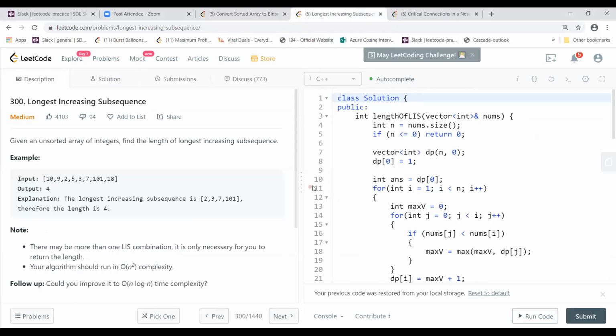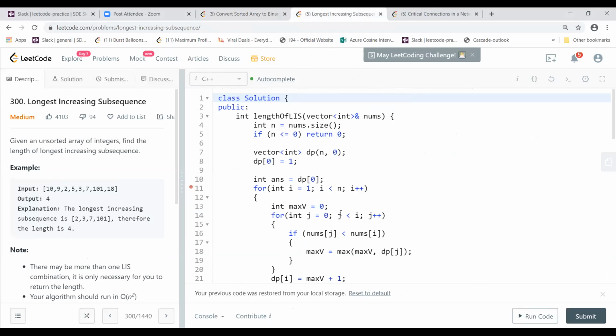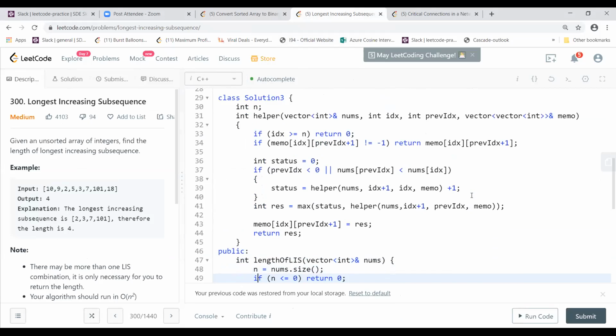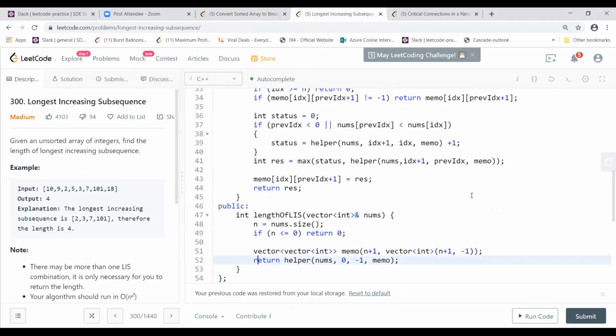My screen is visible, right? Okay, so this is the one you showed. Yeah, so this is the top-down one, with a memoized version.